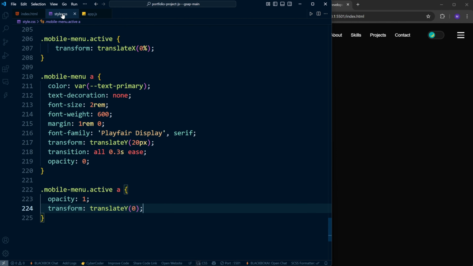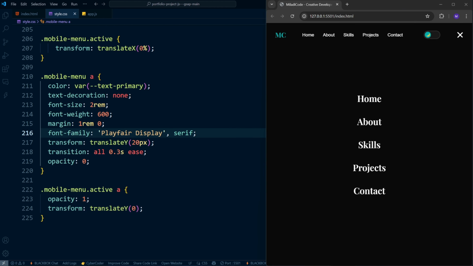We want to add a nice cascading effect to our mobile menu links, so when the sidebar opens, the anchor tags don't just appear all at once. Instead, they show up one by one, each with a slight delay. This gives the user a smoother and more elegant visual experience.